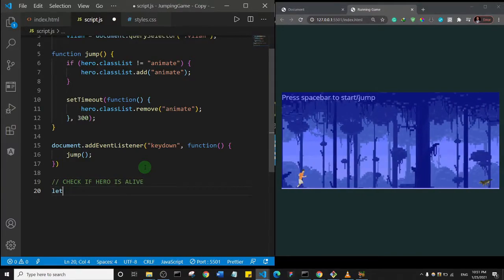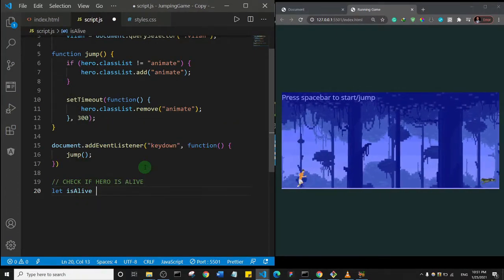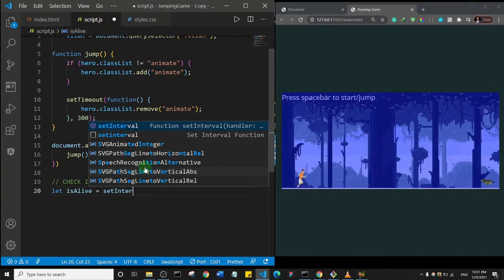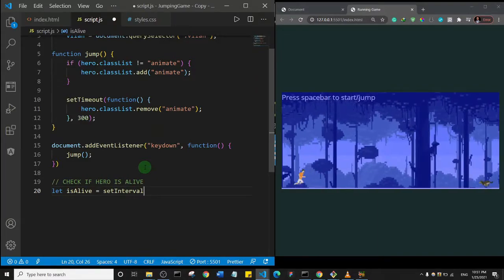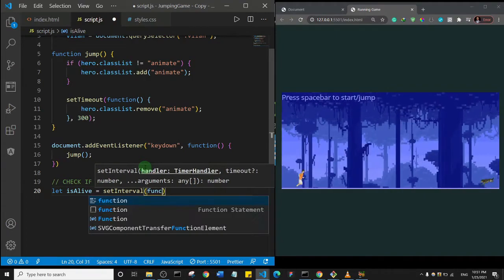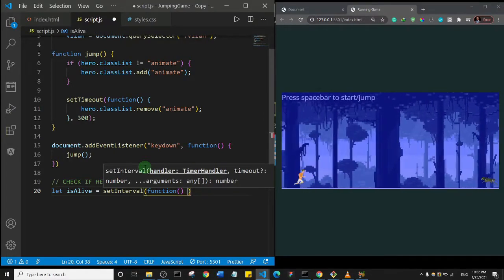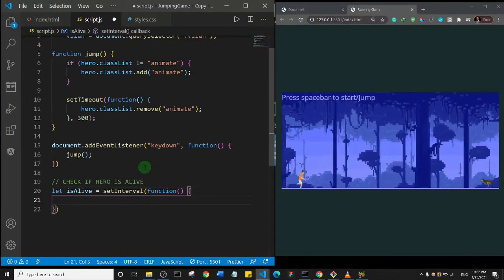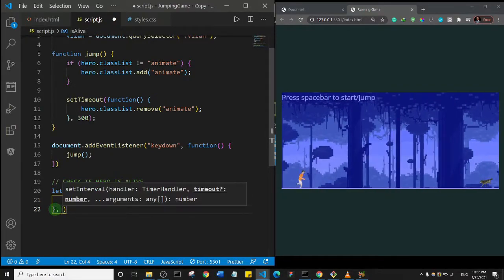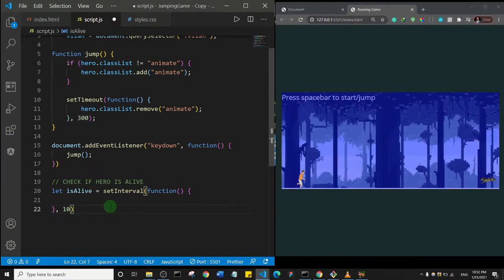So I'll say let is alive is equal to set interval. So I want the program to always check if the boy is alive. Okay, so here I'm going to call a function, and I'll just come here so I don't forget, because I want it to check every 10 milliseconds. So let me save that.